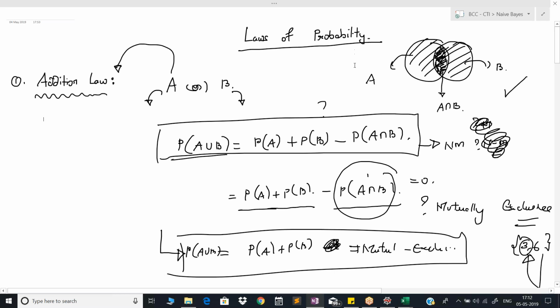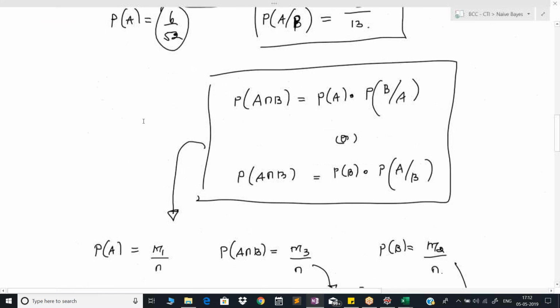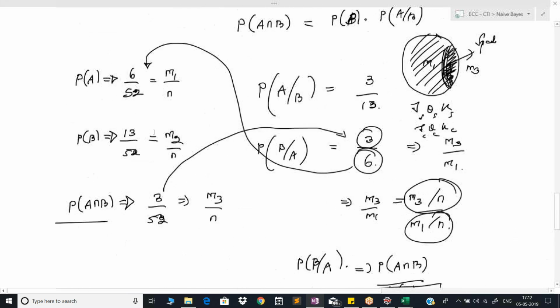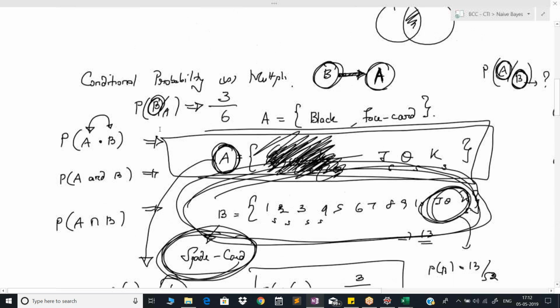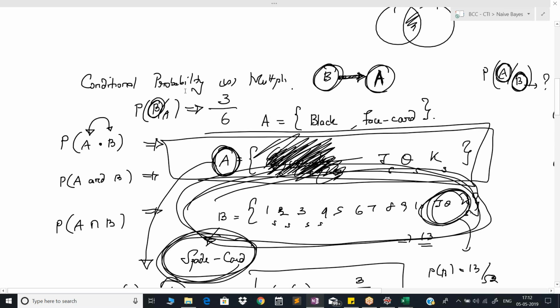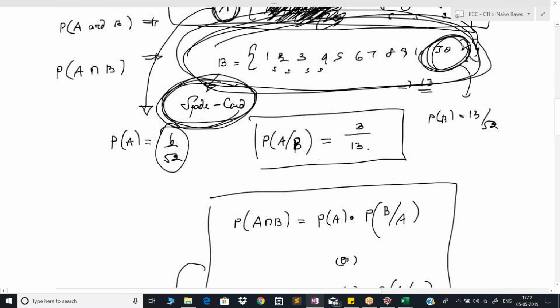We spoke about the laws of probability. We spoke about the addition law, and we quickly solved some problems too. Then we spoke about the multiplicative law. But for the multiplicative law, you need to understand conditional probability. What do you mean by conditional probability? You're saying the probability of an event A happening can be estimated provided you already know that the event B has already happened.